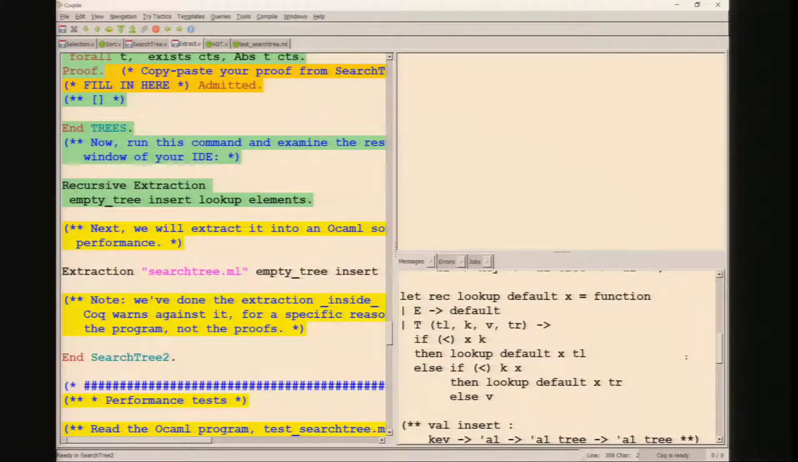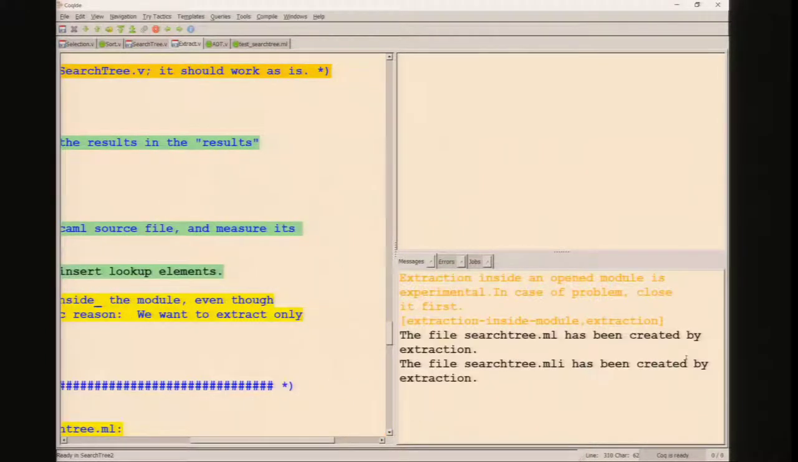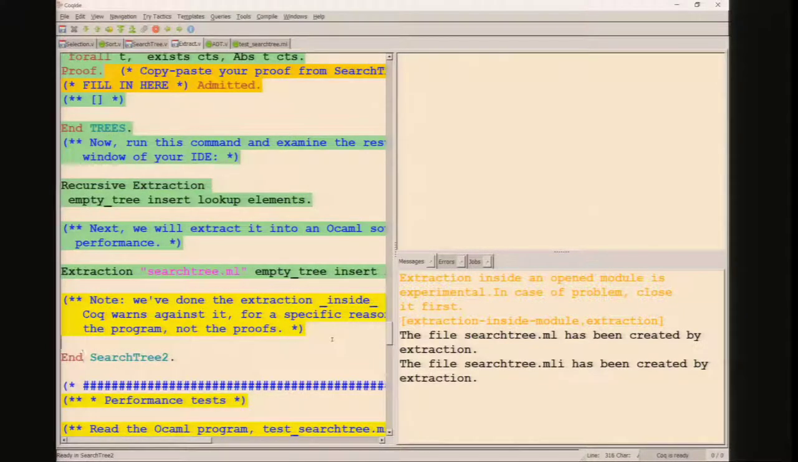All right. You really want to extract things into an ML file so that the ML compiler can compile them, right? We don't want to have to hook up the ML compiler to the Coq interactive development environment. So extraction right here in this next line allows you to provide a file name to extract into. So now we've got search tree ML, which is OCaml code corresponding to the insert function, the lookup function, the tree data type with its E and T constructors, and so on.